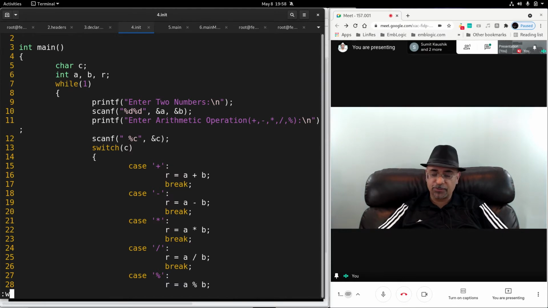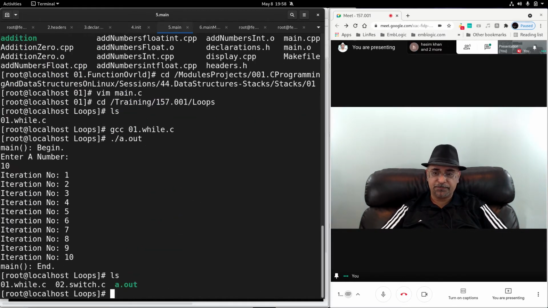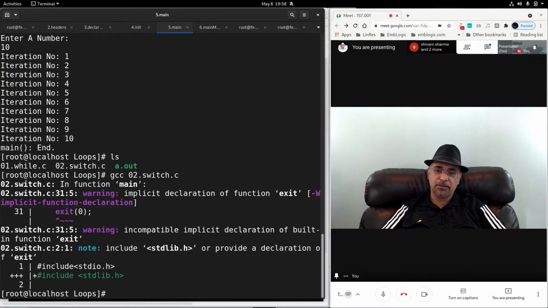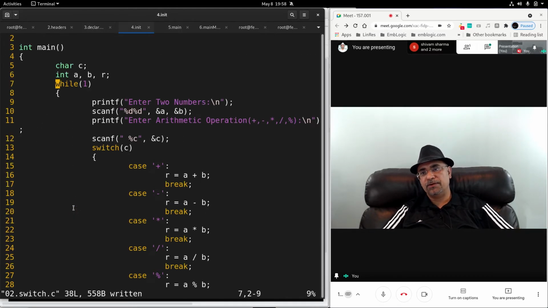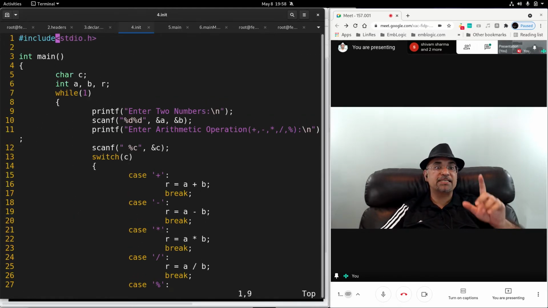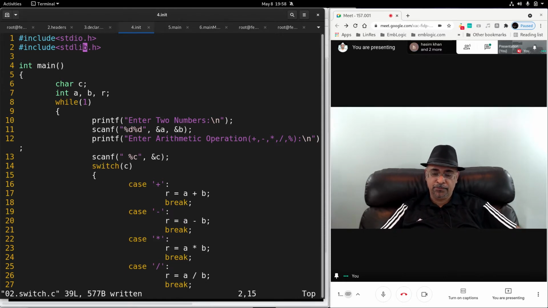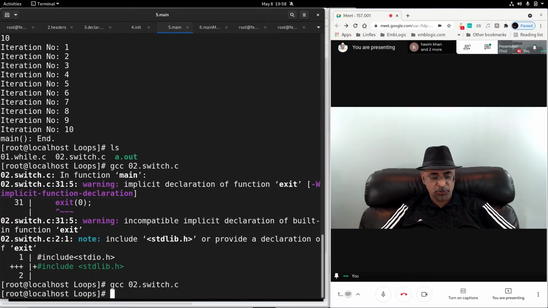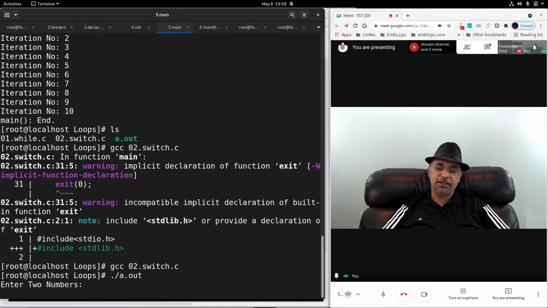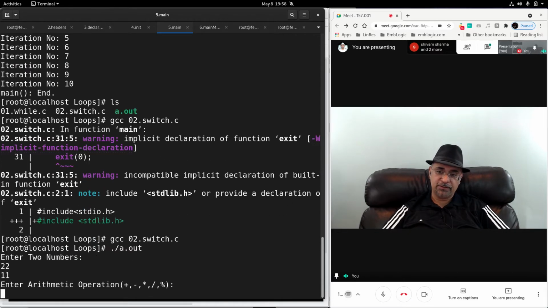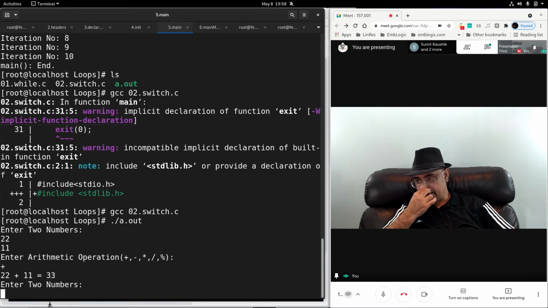Okay, let us try this program to give you an understanding of how it is working. Include stdlib. We have to include stdlib.h for the exit function. Compiled successfully and executed. Enter two numbers. I say 22 and 11. It says enter arithmetic operator, plus, enter. So it says 22 plus 11 is 33.